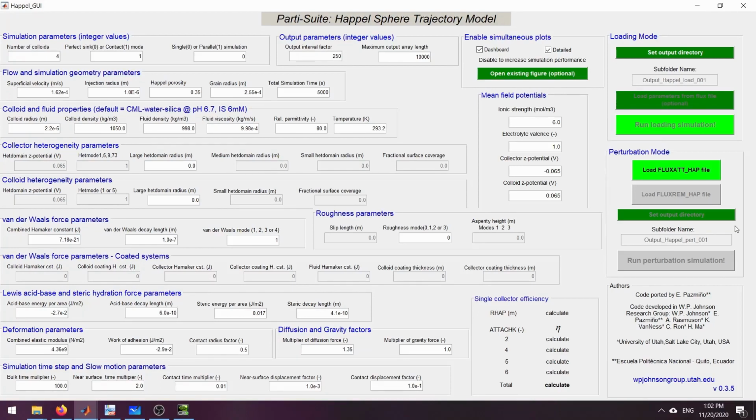Now we're going to demonstrate how to use the model. This is the Parti-Suite trajectory model, and we're going to focus on the simplest condition, which is the favorable condition. For this example, we're going to select only one colloid. It's going to be simulated, and we're going to keep all the parameters at their defaults.